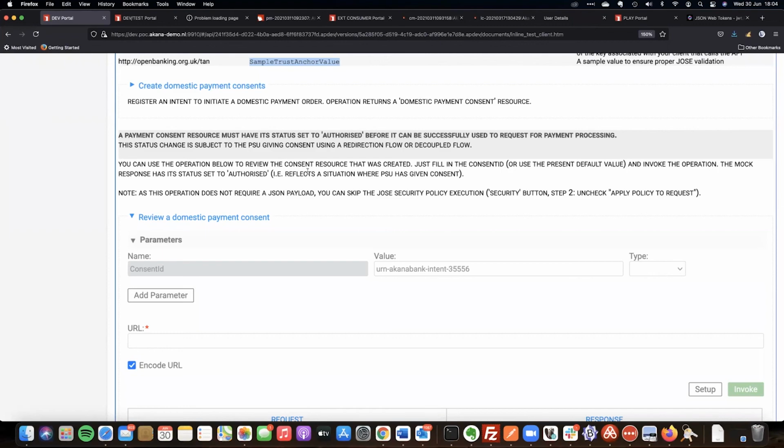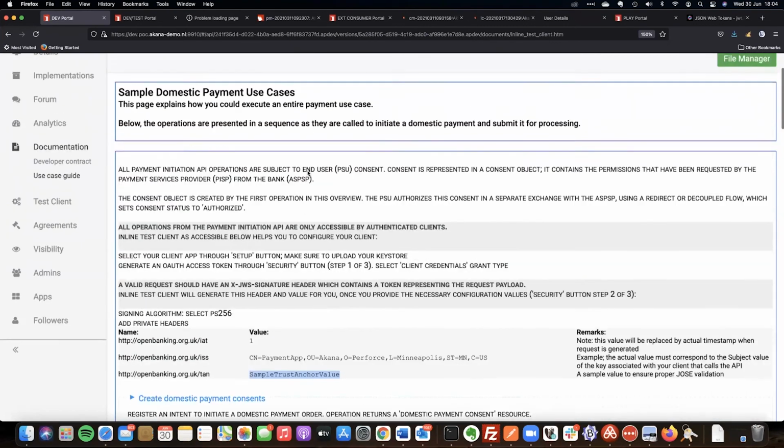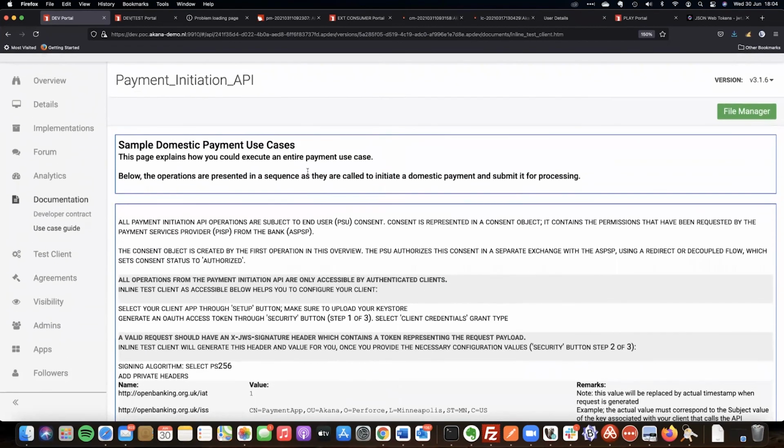And that's essentially all there is to it. So I think apart from the out-of-the-box capabilities that the Akana portal is offering, this is a very important addition that really helps to support your API consumers, your developers that are working with these APIs.